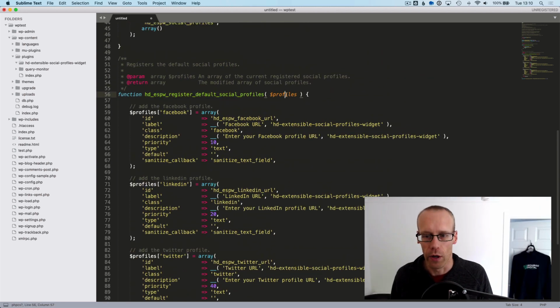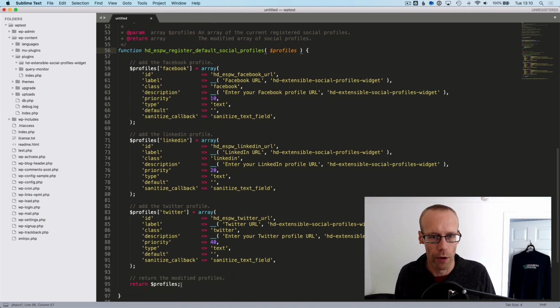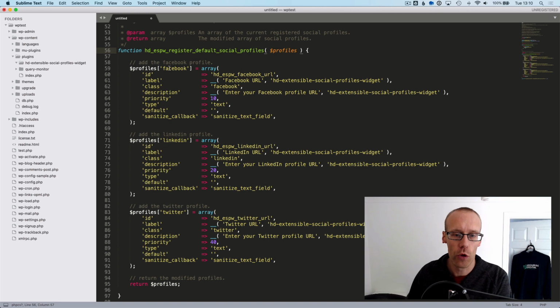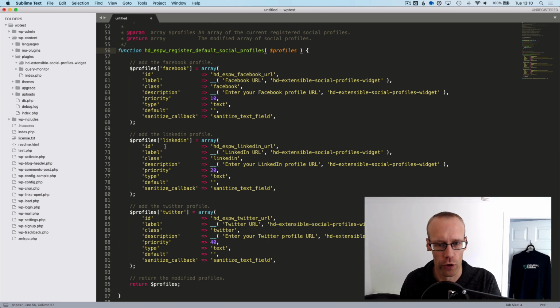So coming in here is our empty array. We're going to fill that array with some information, and then we're going to return it at the bottom here. So for each one of these, I'll just talk through the Facebook one because they're all the same. We're giving the array a key. Now that's important because we want someone to be able to remove this, and having a key makes that much easier. They don't have to search the array values. And we're then setting some information. So we're giving each one an ID, and I've prefixed that again with my little prefix just to make sure that that's unique to this plugin.